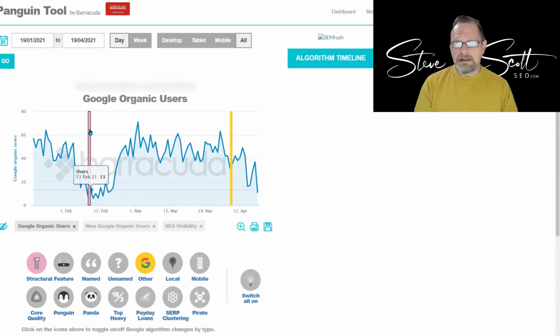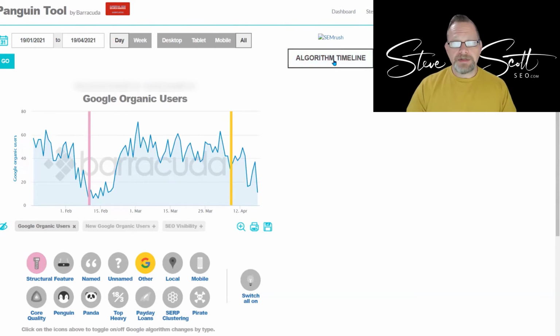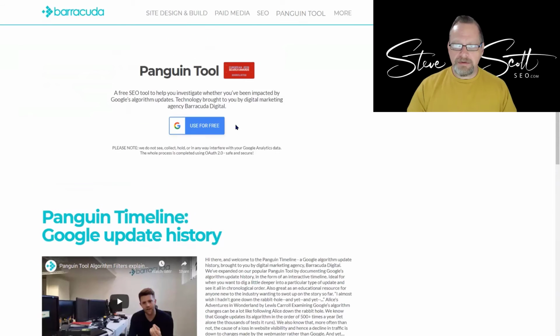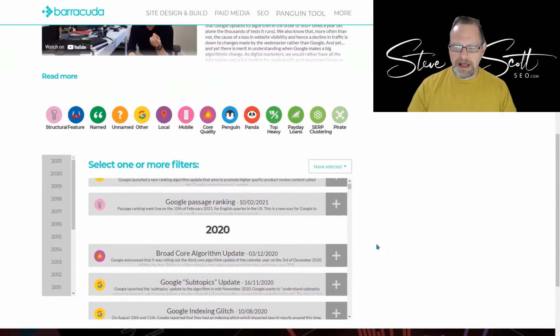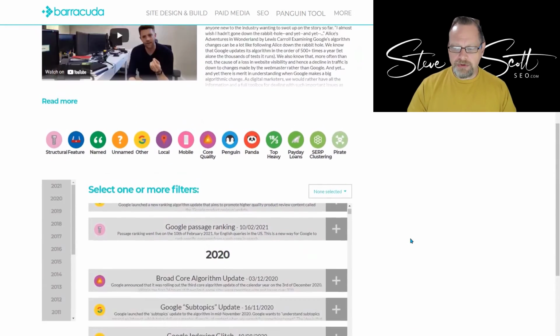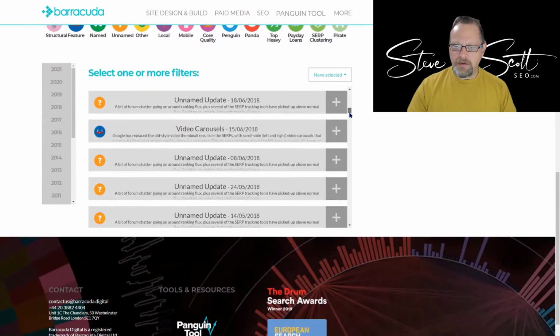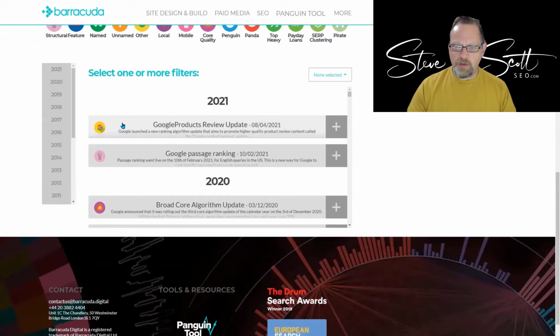or increase in Google traffic, only Google traffic, by looking at your analytics and comparing it to when the other changes were. They do have now an algorithm timeline, and if you click on that, you're taken to this page here, but as you scroll down, you can see they've got all of the different timelines down here. And this will show you, let me zoom down a little bit, kind of all the various changes that have happened over time.